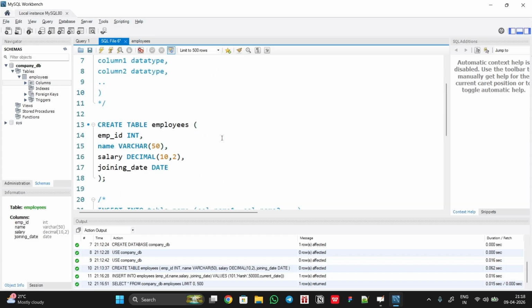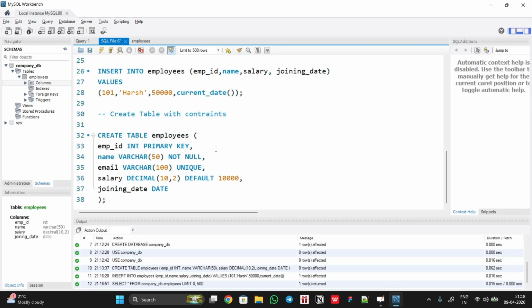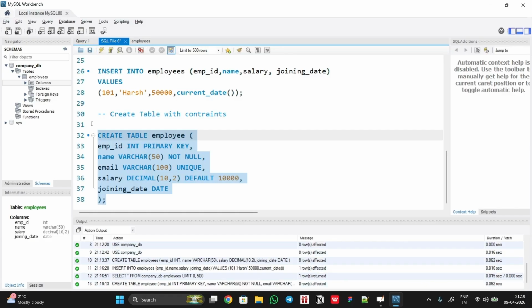Because when you create a table, you don't just write all the data types. Along with data types, you write the constraints also: that it has to be the primary key, this value cannot be null, this value has to be unique, this value default should be 10,000 every time. So let me just remove this S and create this table. This table got created.